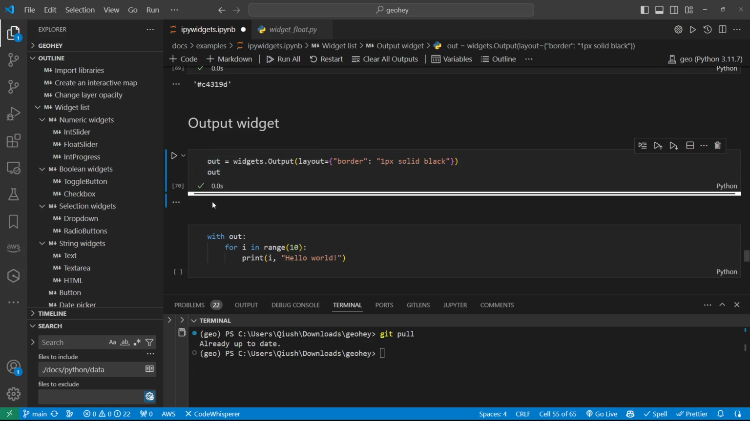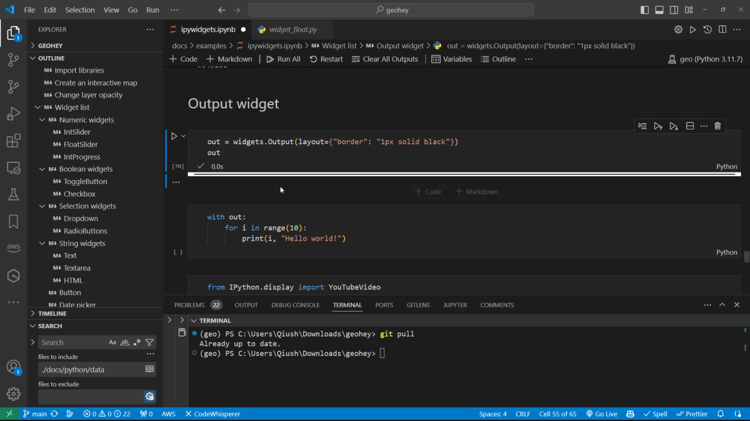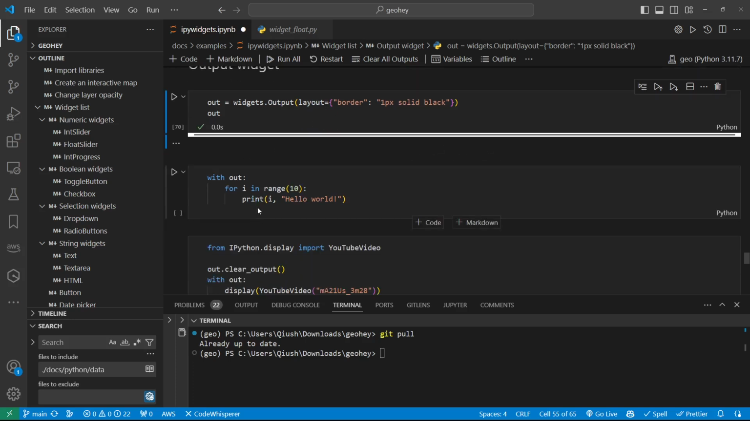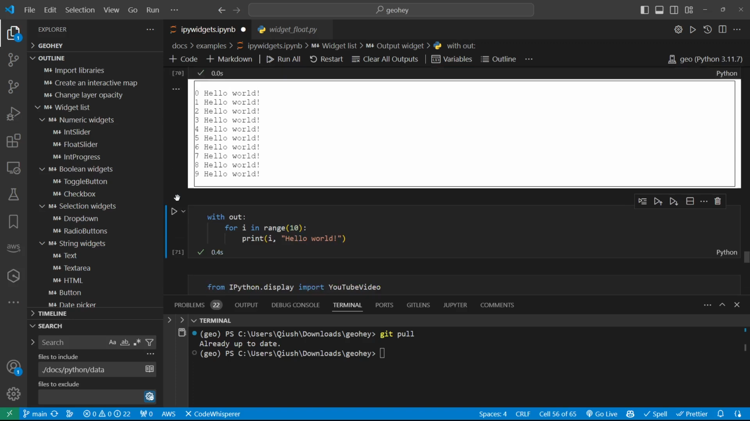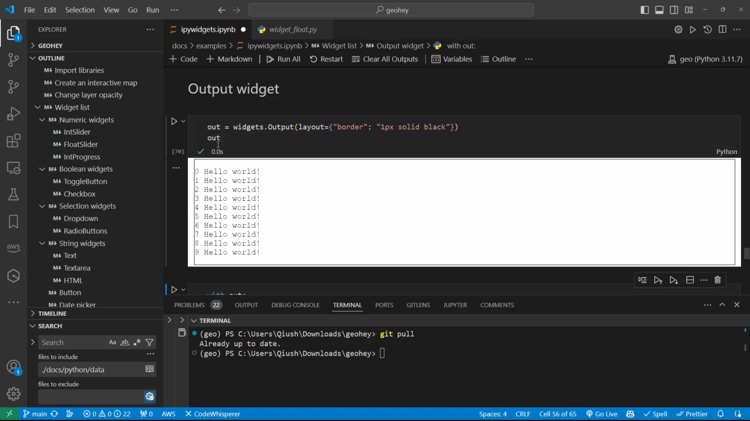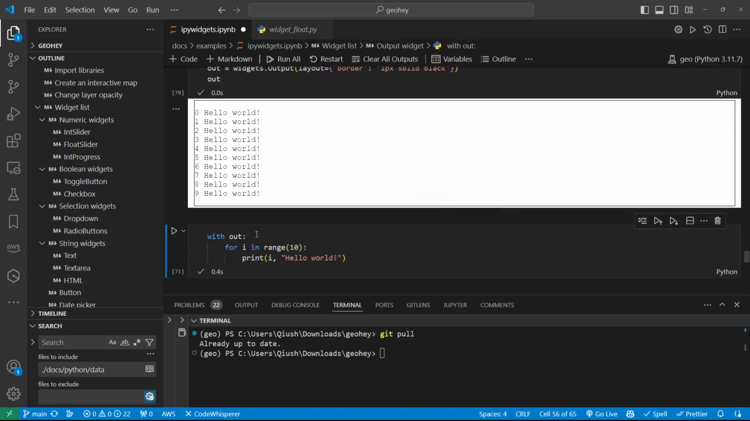We also have a border here, just 1 pixel, solid black, and then within the output widget we can have a range, and then you can just print it out. Let me show you this, right? Although we run the code beneath, it's going to the output widget because of display. I'm going to do something like this.